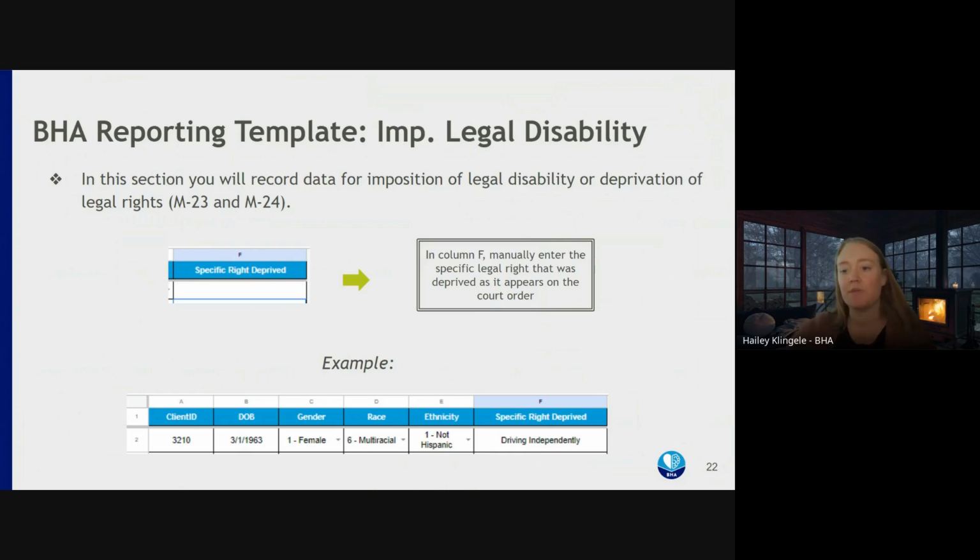The next tab is imposition of a legal disability. In this section, you'll record data for the imposition of legal disability or deprivation of any legal rights, which is the M23 and M24 process. If you do not have any of these, this section can then be left blank. After entering demographic data information, you'll then manually enter the specific right that was deprived in column F. This does have to be identical to what appears in the court order, which is the M24. At the bottom of the slide is an example of what a data entry for this section should look like.